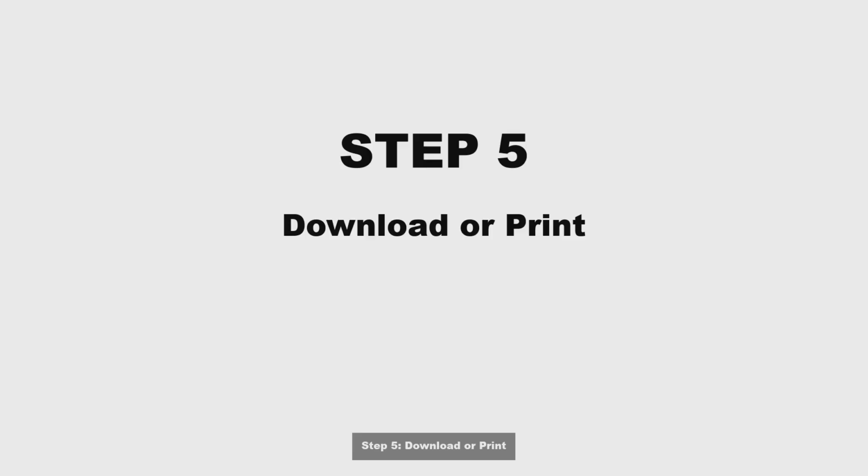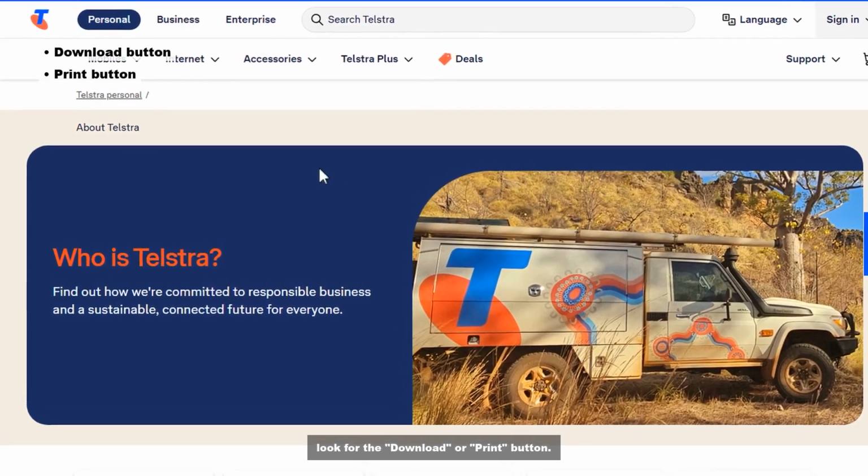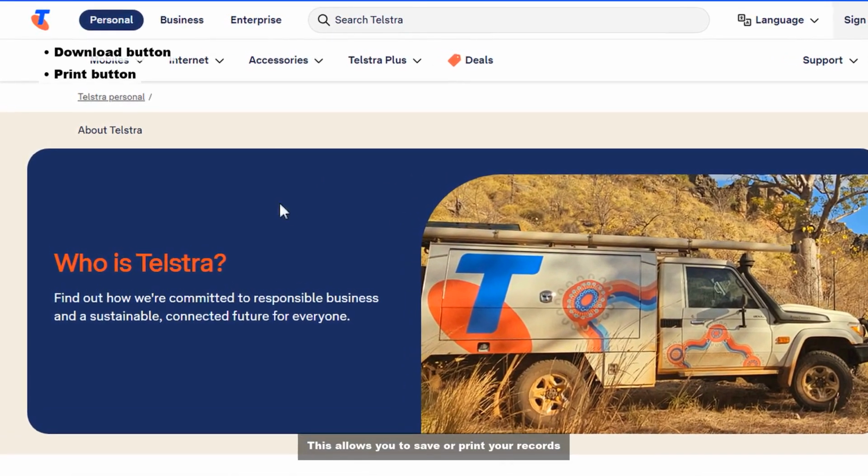Step 5. Download or print. If you need a copy of your payment history, look for the Download or Print button. This allows you to save or print your records easily.